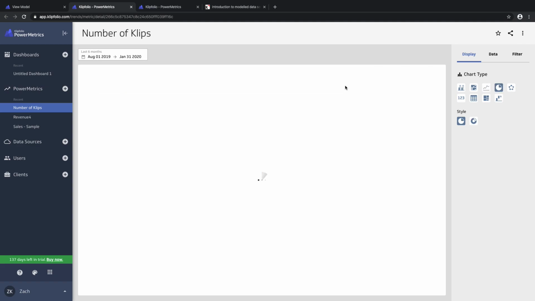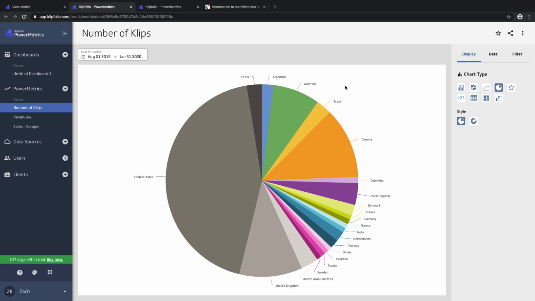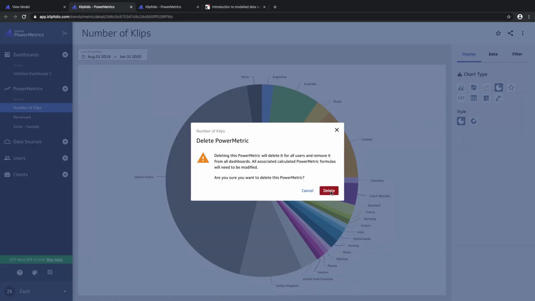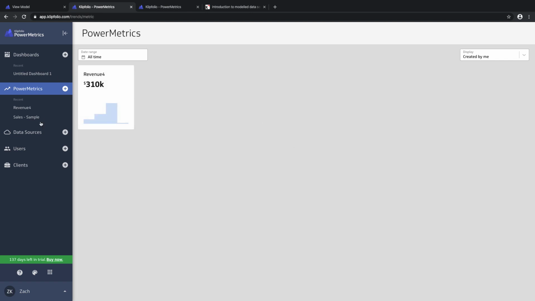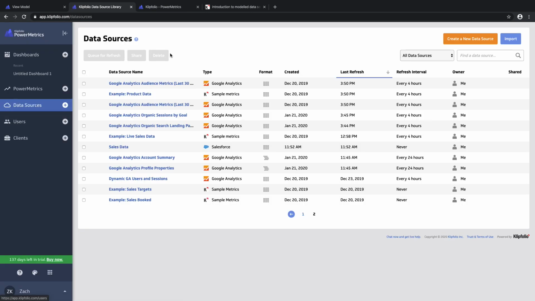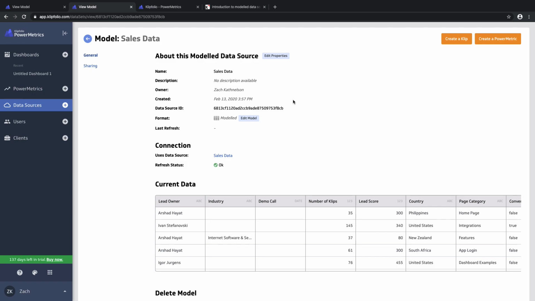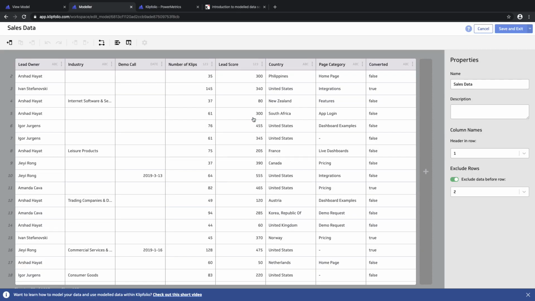Regardless of how I slice and dice this, these charts are just going to be too noisy for a user to quickly look at this and understand what's happening in the data. So let's delete this and show you what we might do instead. So let's go back to our model data source and let's make some slight edits to it.